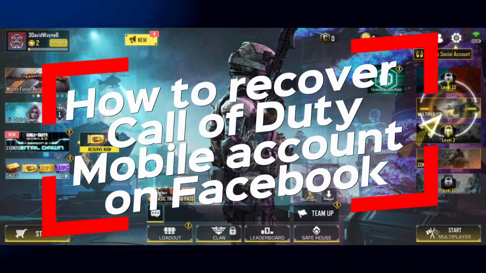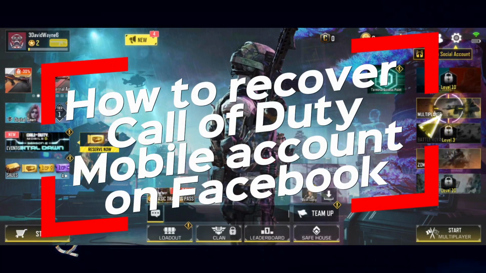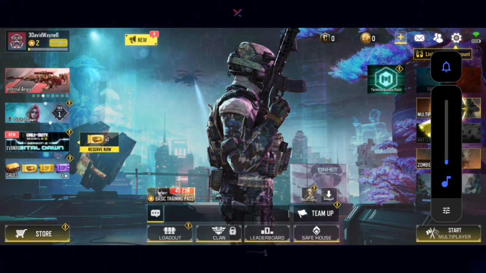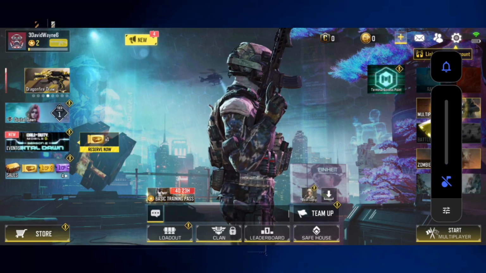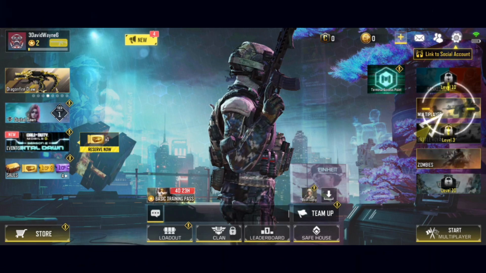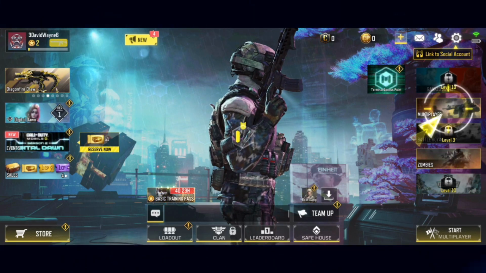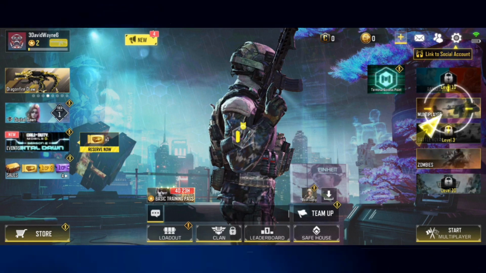How to recover Call of Duty mobile account on Facebook. This tutorial will guide you through the process of recovering your lost Call of Duty mobile account. Whether you've lost access to a Facebook account, this guide covers all of the methods you need to know to retrieve your account. Follow the steps below for a clear path to account recovery.